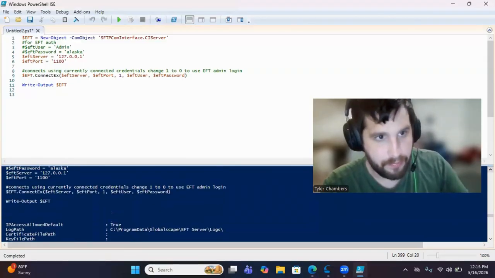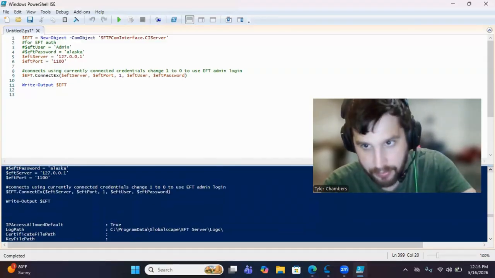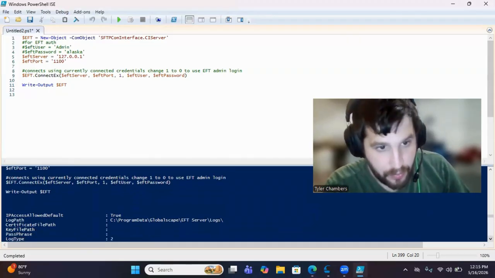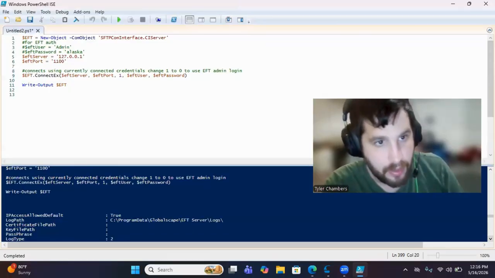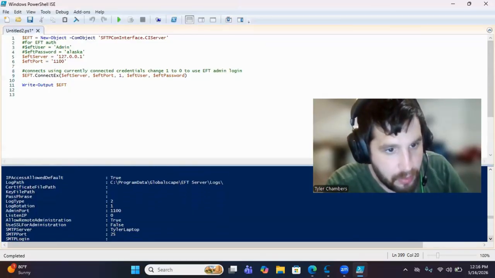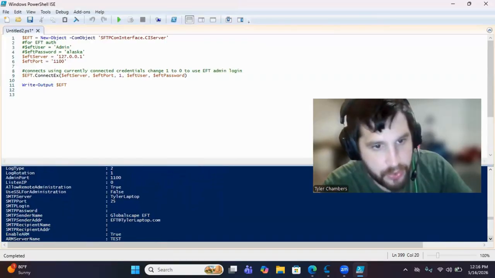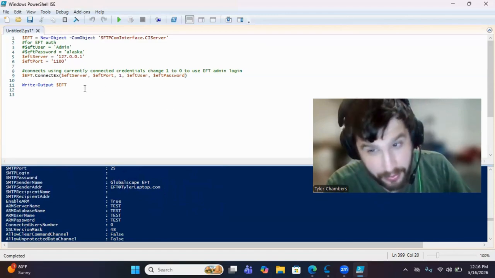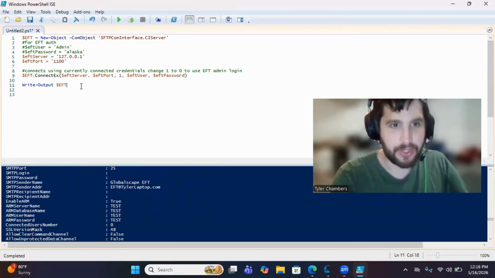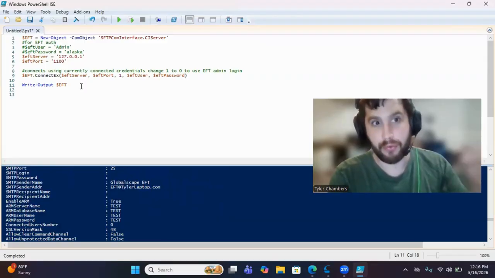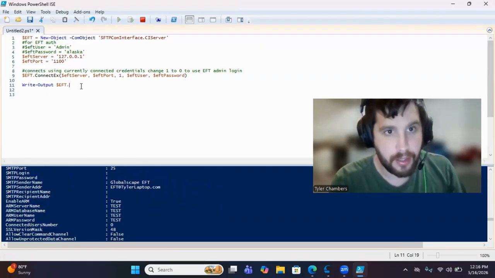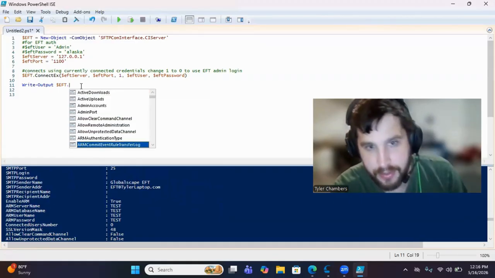I pressed the green arrow to run the script, and I can see it's writing the output of this EFT object. It shows all these different objects. Another notable thing about this, and something I really like about PowerShell, is after you run this command to activate the EFT object, you can do a dot here and drill into any of these values.